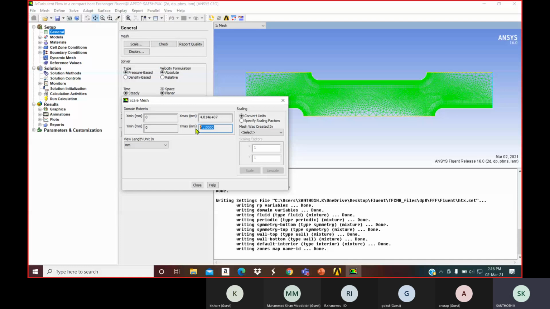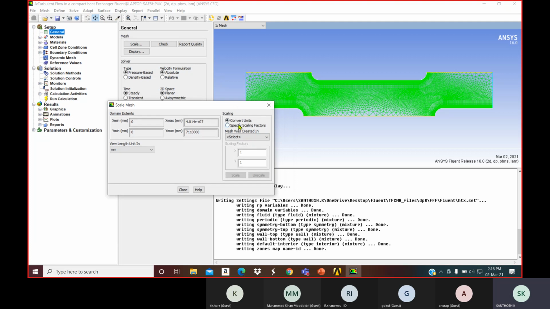I'm going to reduce the scale. Instead of converting every time, you can also reduce the scale by x and y. So this time I'm going to scale by 1e-6. I'm converting millimeters to meters. I'm going to use 1e power minus 6 here. Okay, I'm going to scale it here.